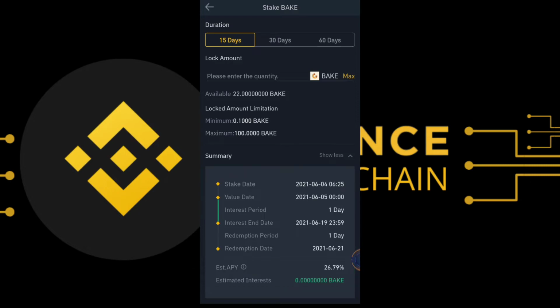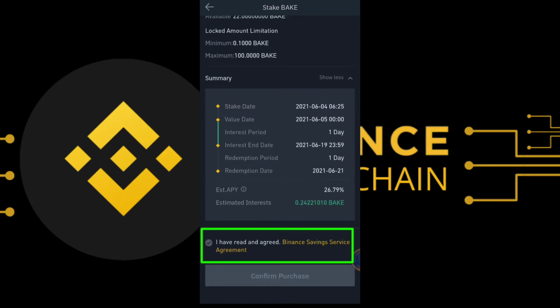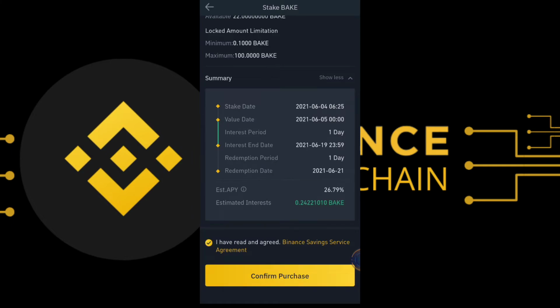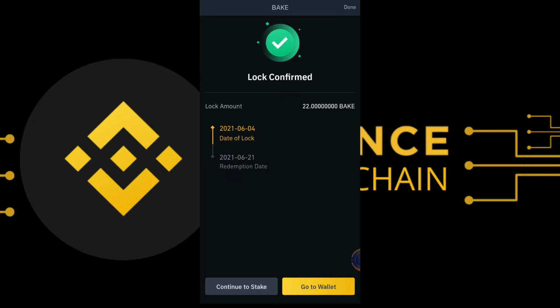So the next thing to do is to enter the quantity of Bake token that I have to stake. But what I need to do is stake all my Bake token while waiting for its price to rise again, so I will click max. Then agree to the terms and conditions. Then confirm purchase. As you can see, there's a redemption date, so my Bake token will be redeemed by June 21, 2021. So it's already locked. Just click this done button.